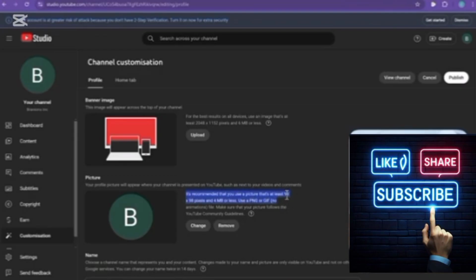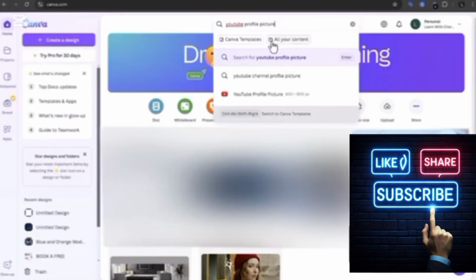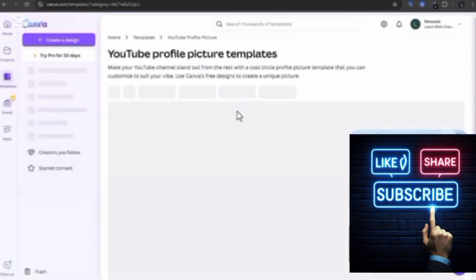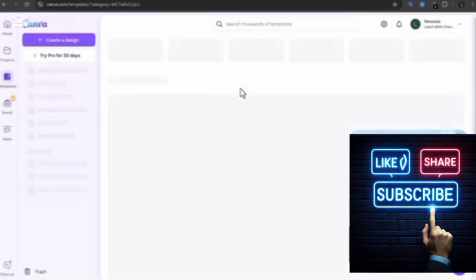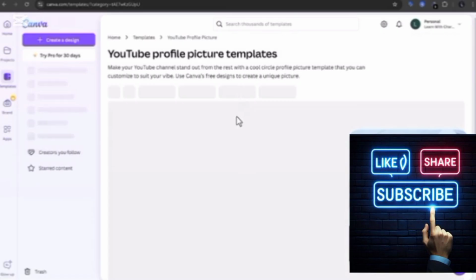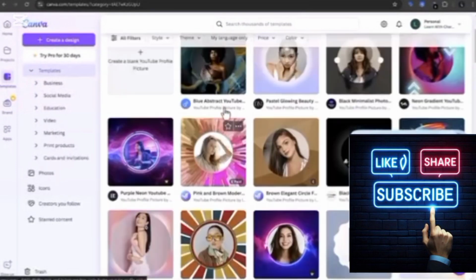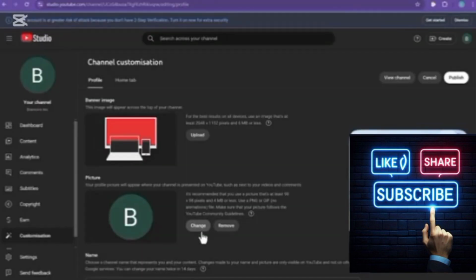The best approach is to use Canva to design your YouTube profile picture. Canva offers some of the best templates for this purpose. So let's head over to Canva. Once you're there, search for YouTube profile picture and click on the result. Choose a template that fits your channel's vibe, then customize it to your liking. You'll see plenty of template options. Just pick one that suits your branding, make your edits, and you're good to go. After finalizing your profile picture, upload it here.